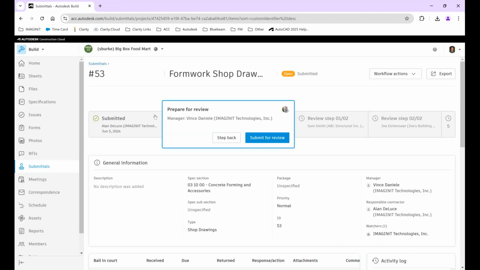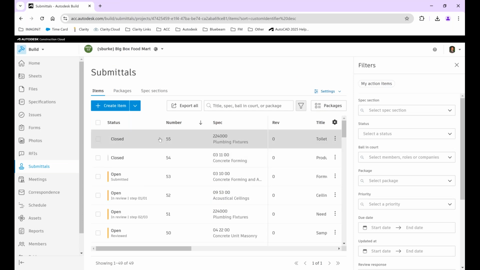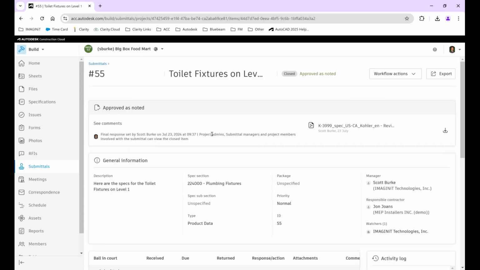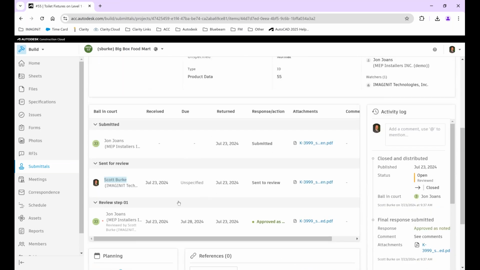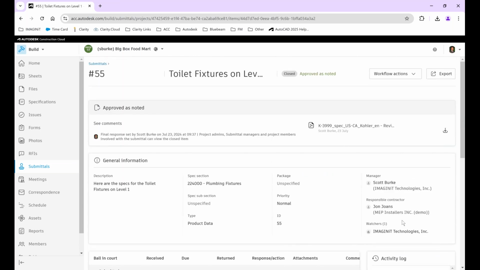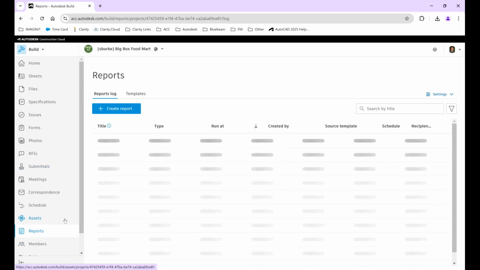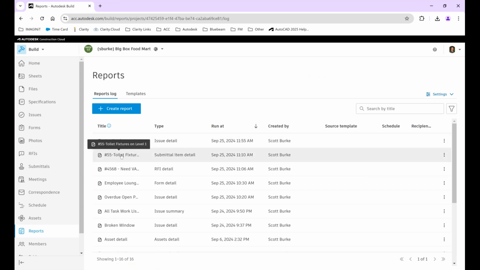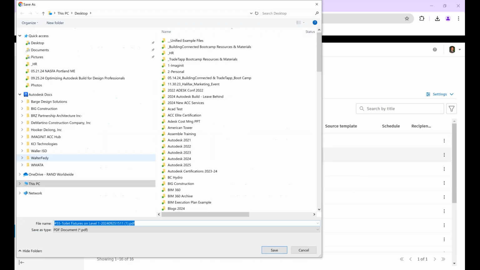So if we look back at this submittal here, this one is a closed submittal. This is for a plumbing fixture right there. And there it is, a Kohler right there. We just needed to have that toilet fixture approved. It's done. Here's the approved submittal. I can create a report from this. Once again, let's go to my report log right here. And there's my toilet fixture submittal item, right?